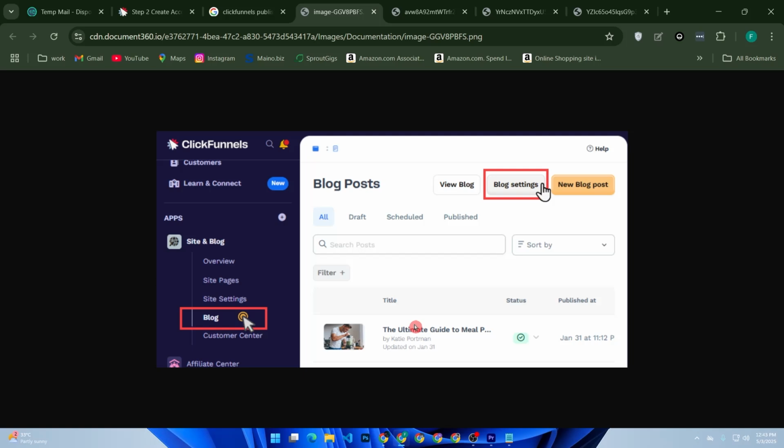Keep improving your funnel to increase leads and sales over time.